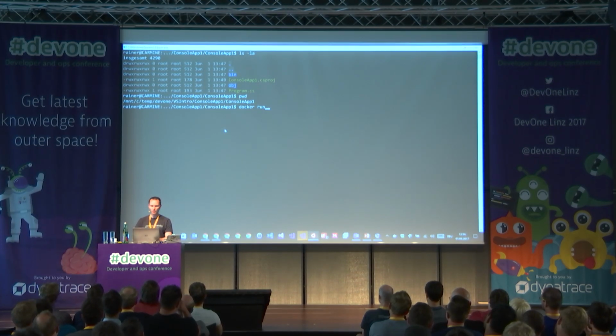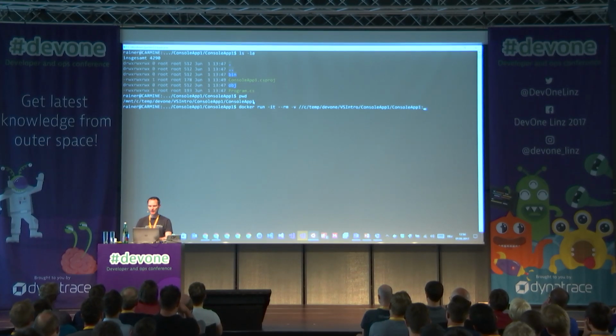I can say docker run interactive, and now we can do a volume mapping. We can say, please mount my C drive, where my application lives, into the, let's say, app directory, and make the app directory the working directory. Let's run Microsoft .NET and use the latest SDK, for instance, and give us a bash shell.